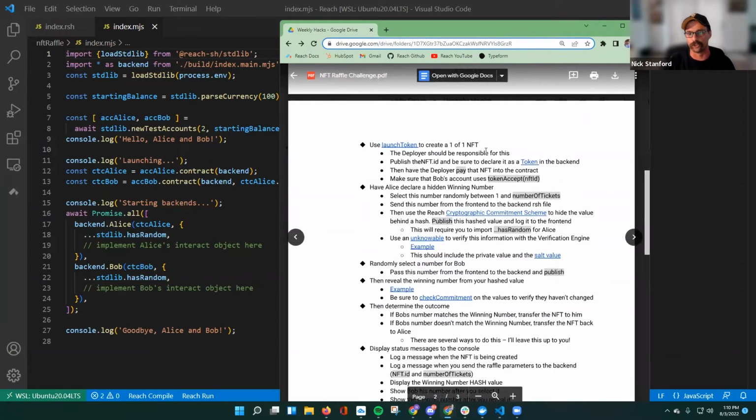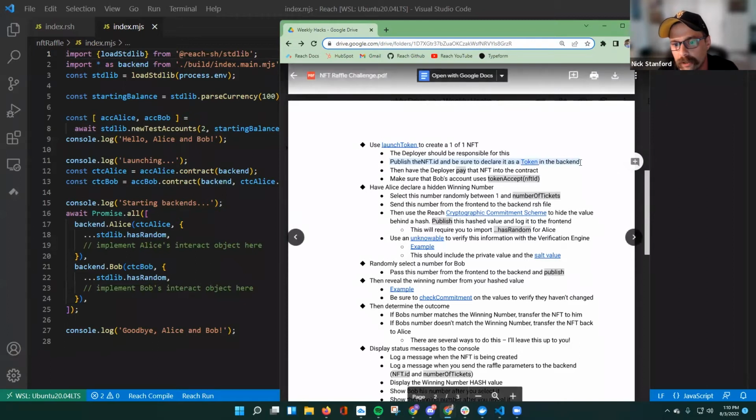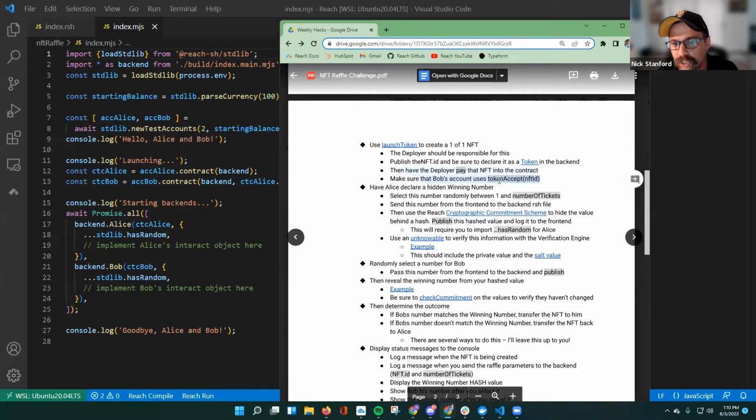The first thing we're going to do is use launch token to create a 1-of-1 NFT. If you're not familiar, follow the doc there for launch token. The deployer should be responsible for this. And then we want to publish some of that information to the blockchain. Then we're going to have the deployer pay that NFT into the contract, and we're going to ensure that Bob's account uses token accept to accept this new NFT.